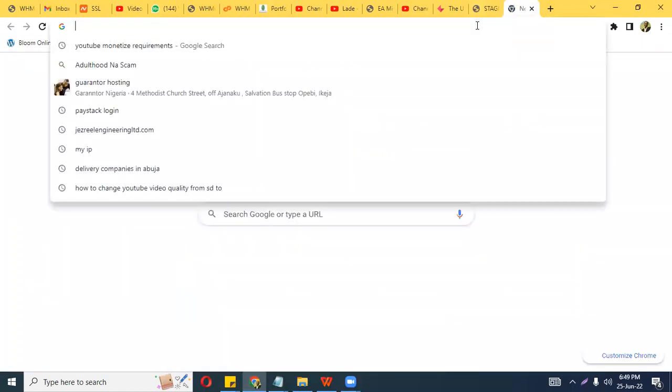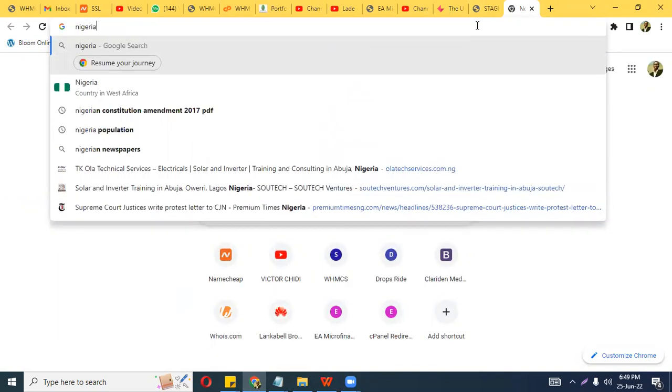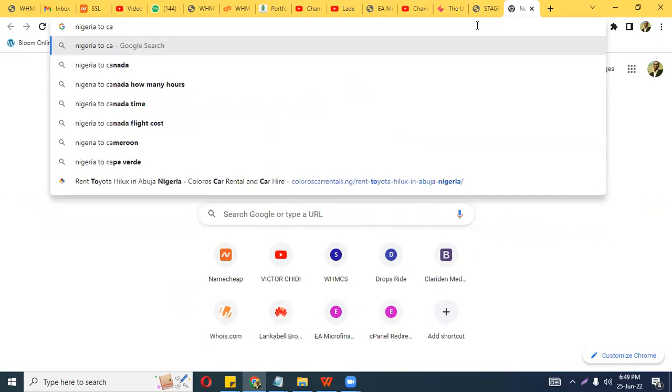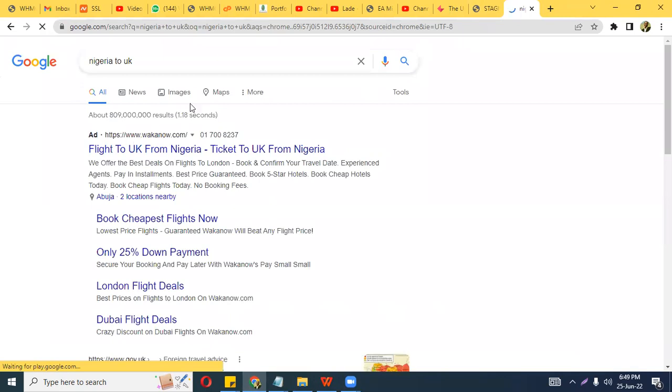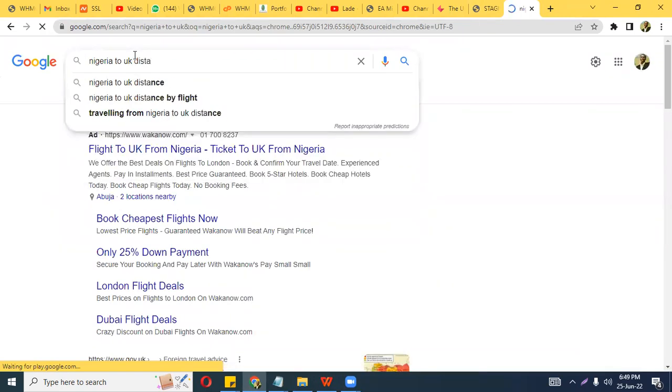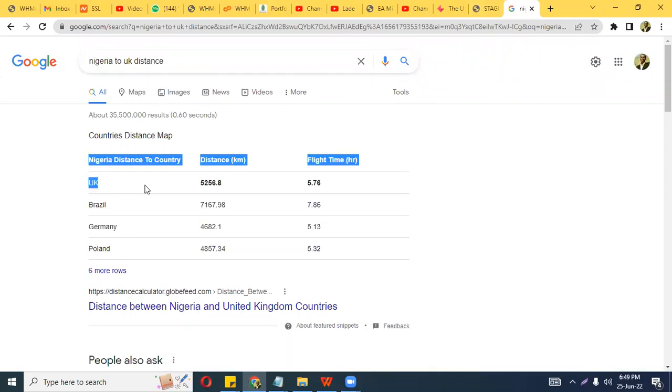So let me say Nigeria to Canada, or let me say UK. So distance, kilometer. So Nigeria distance to country. I'm in Nigeria currently. I'm in FCT, Abuja, the city center, the federal capital of Nigeria. So this is UK. Nigeria to UK is 5256 kilometers.